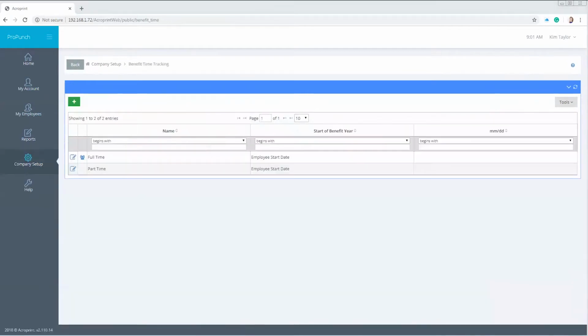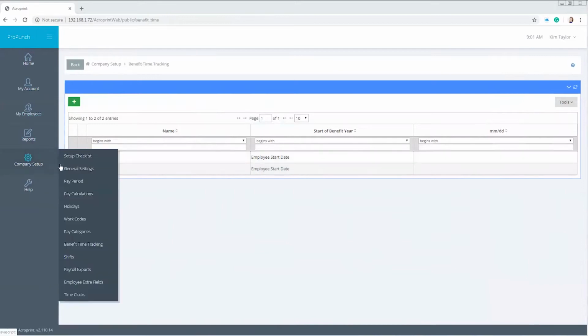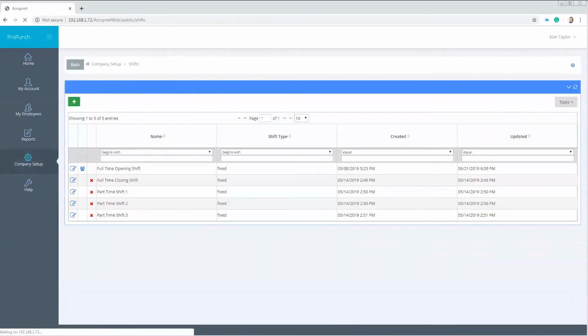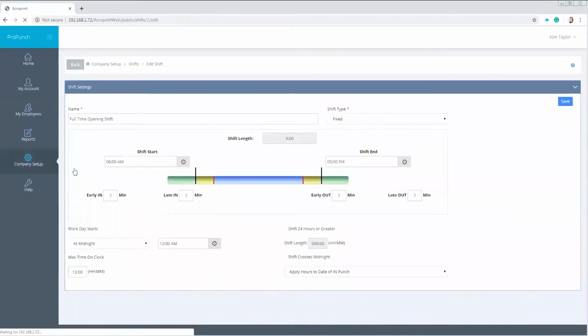Here is where you would define the benefit profiles for your employee. Here we have a profile for full-time employees and part-time employees. Here is where you would define shifts in your company. I'm going to open one of the shifts to show you how you can make edits and define rules.